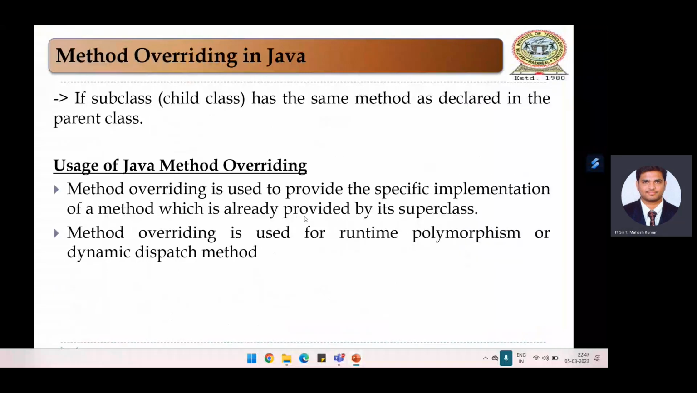Next, one more important topic is method overriding. Method overriding means if a subclass, a derived class, has the same method as declared in the parent class, we call it method overriding in Java. It is used to provide the specific implementation of a method which is already provided by its superclass. It is a runtime polymorphism, also called dynamic dispatch.